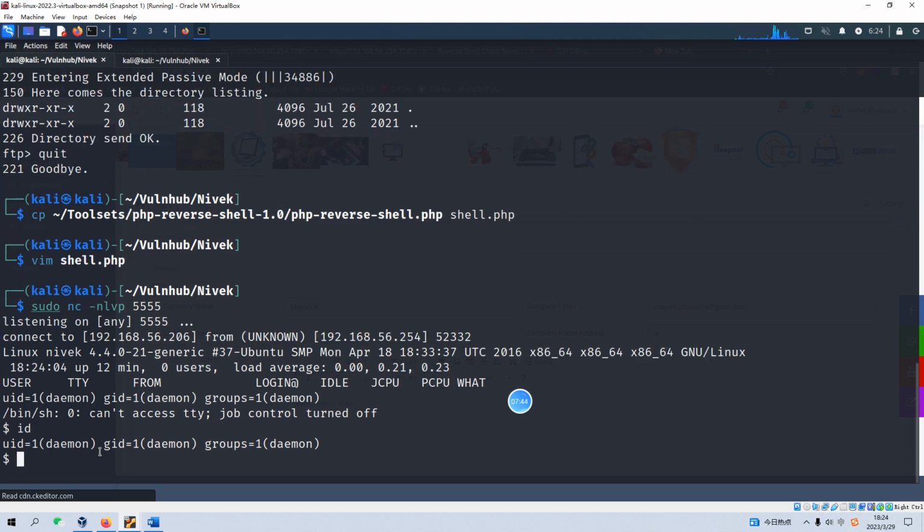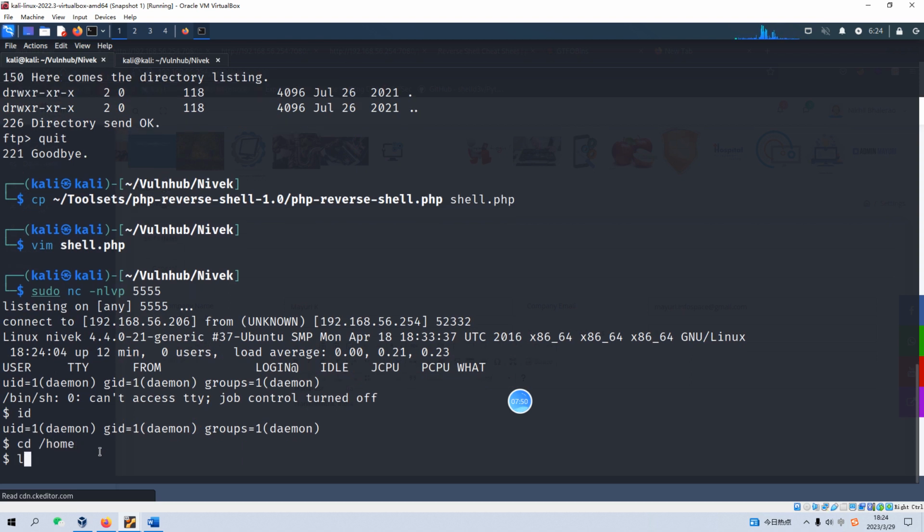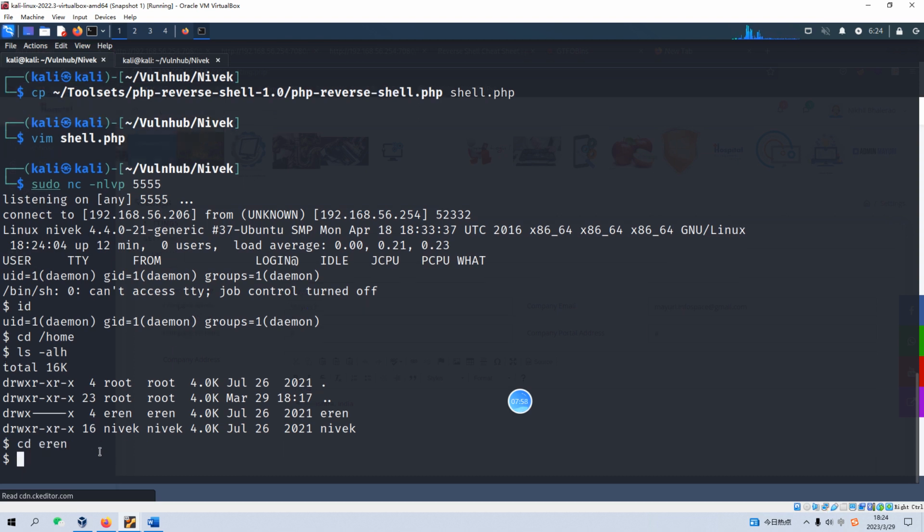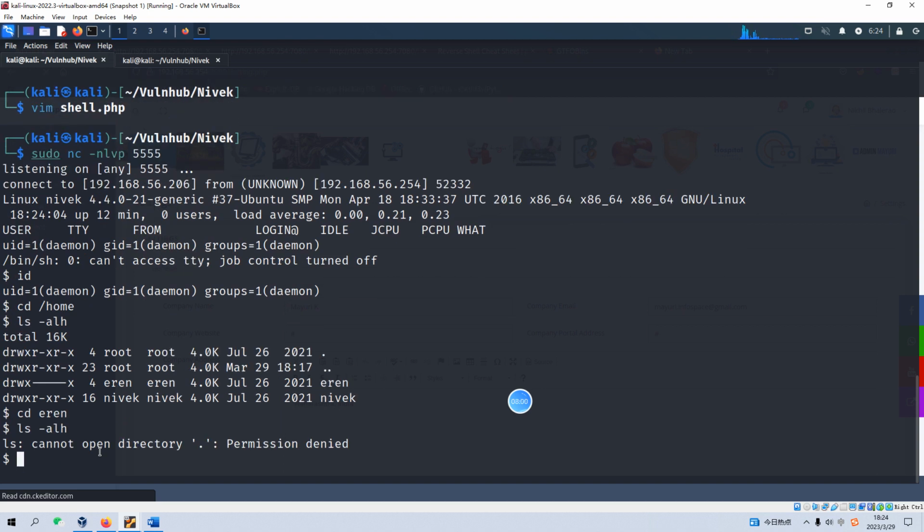We can check the ID, and we can go to the home directory. So there are two users. We go to the first one. Oh, permission denied. And also we can go to the NiveK one.